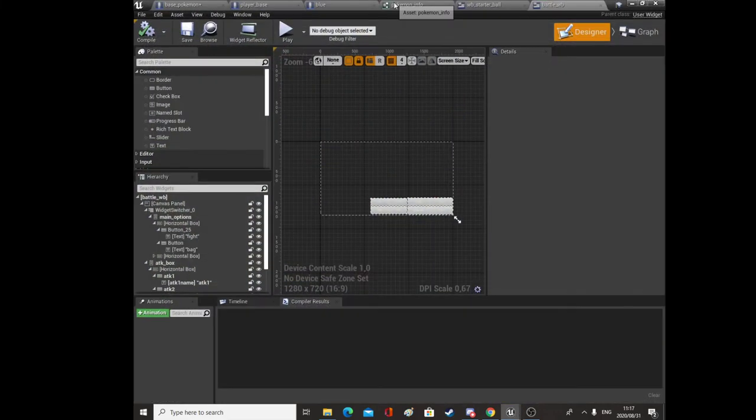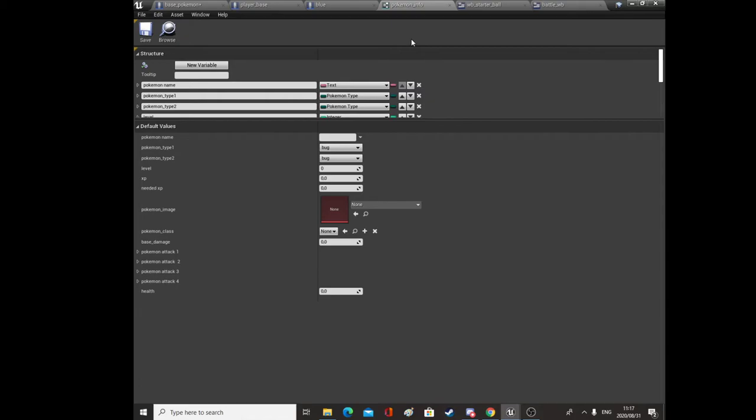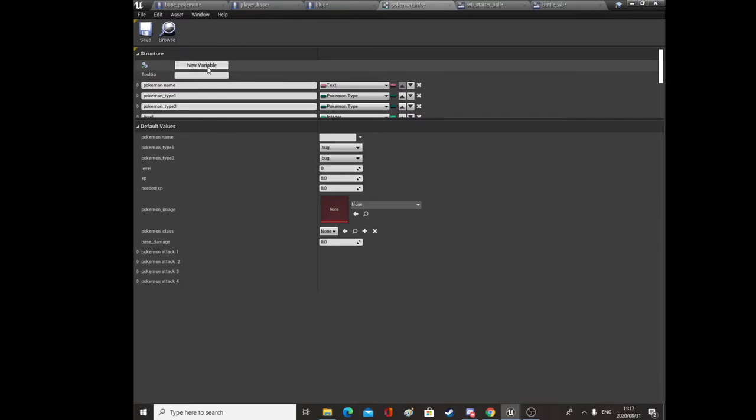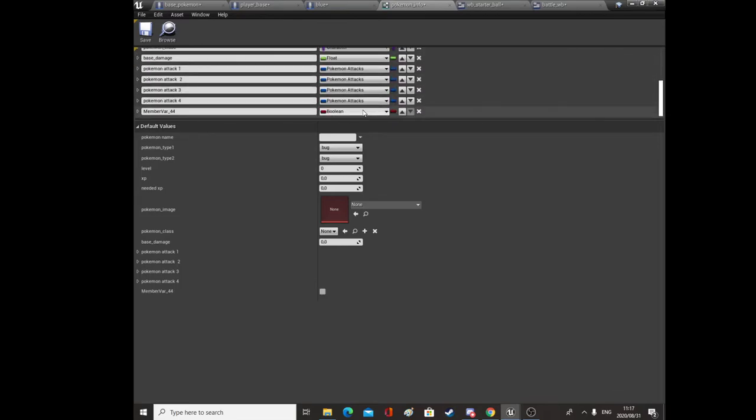Right off the bat, let's go to that struct, Pokemon info struct. And I actually added a new variable because I've tried to record this video a couple of times. So add a new variable and you'll make it of type float. And we'll call this health.